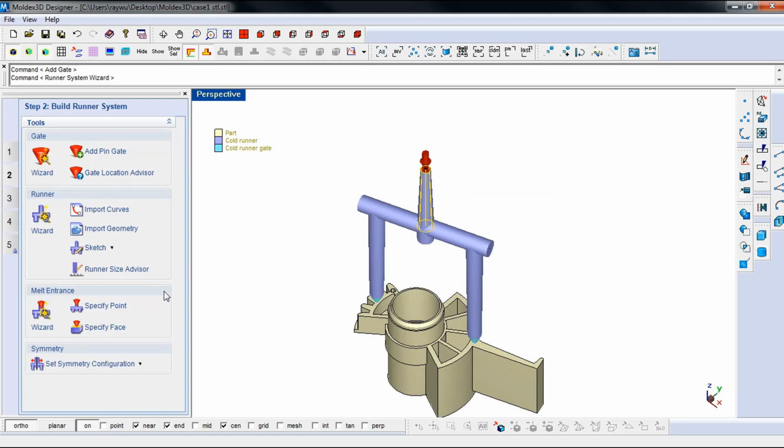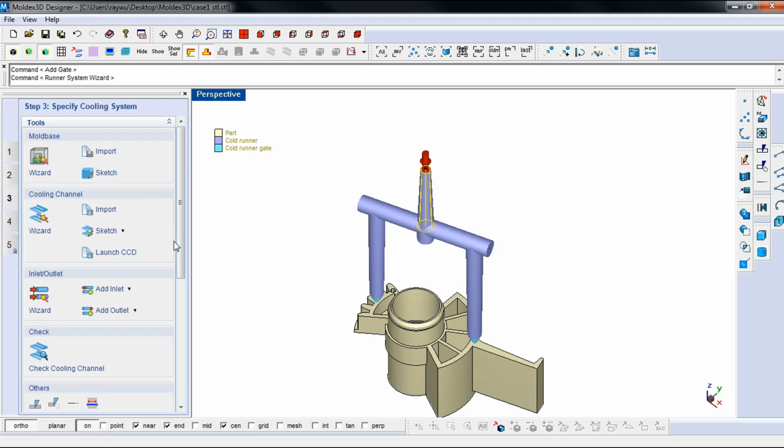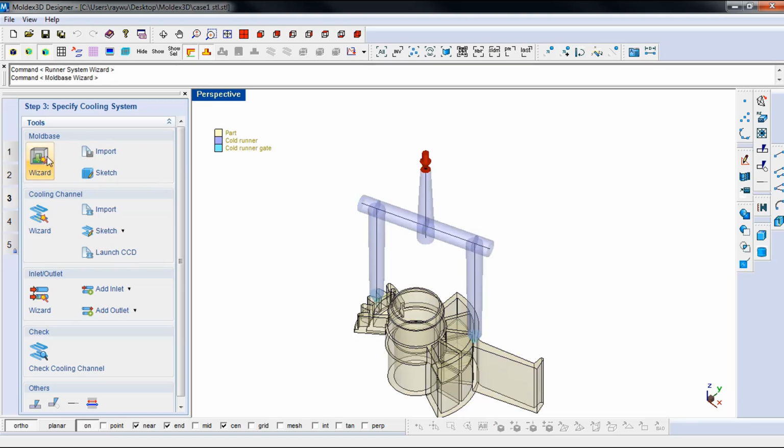But if you are importing the geometry by yourself, you need to assign the melt entrance by yourself. Okay, let's go on to the next step, which is the stack cooling channel system. When it comes to the cooling channel system, there's two items. The first one is the mode base, and the second one is the cooling channel. So we will use the mode base wizard first.